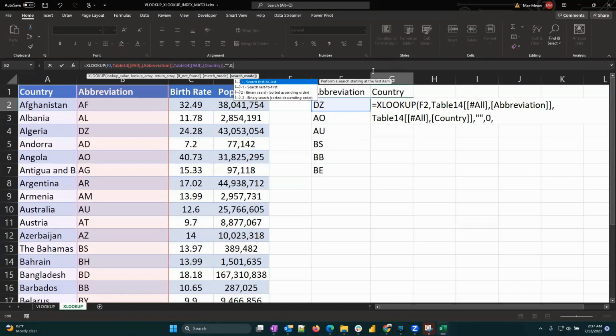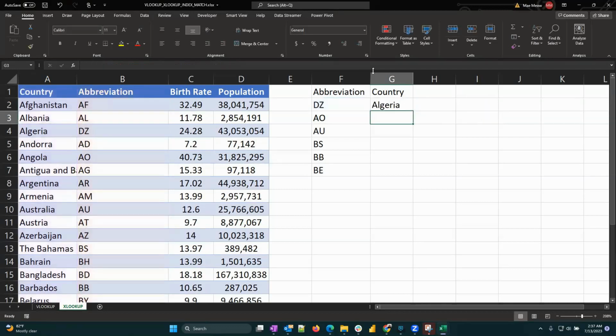And we're going to search from first to last. So our search mode will be 1, meaning from the first cell or first row down to the last one. Okay, and we enter. All right, to fill in all the rows, we'll just have to double click. There we go. So that's the use of XLOOKUP.